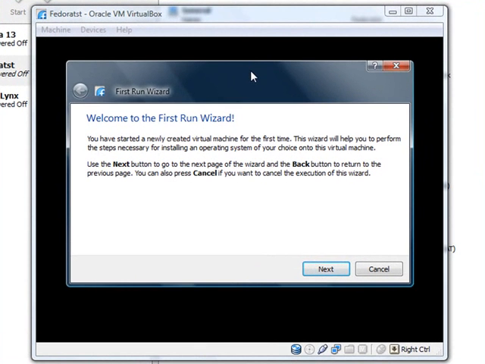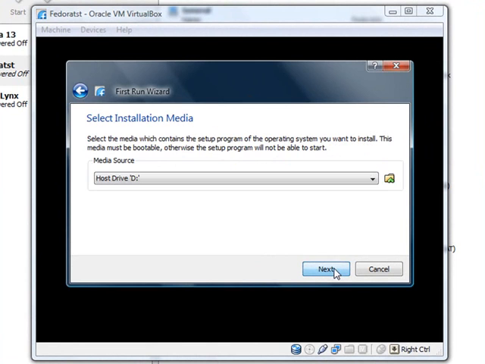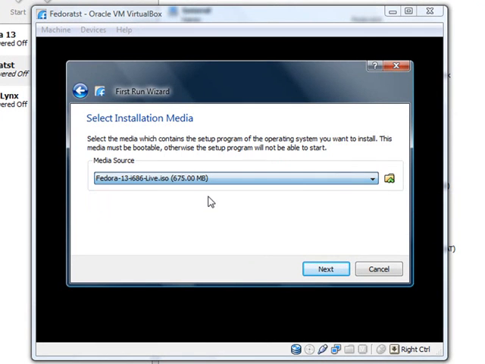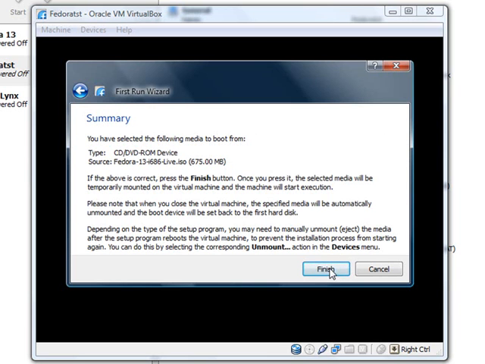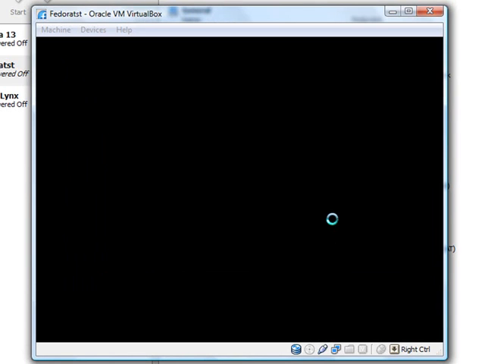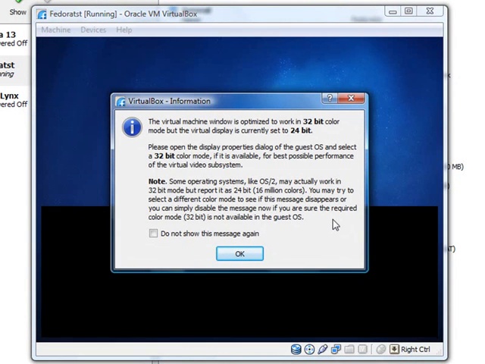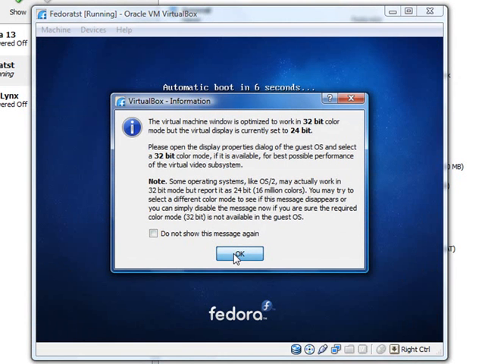A dialog box pops up and tells us this is the first run wizard. So let's go ahead and click on Next. From here you select the installation media. I'm going to select the Fedora 16 ISO file and click on Next. You can read through the summary and go ahead and click on Finish. You can just click OK past this box, as it's just telling us something about the color settings, which we don't have to worry about right now.